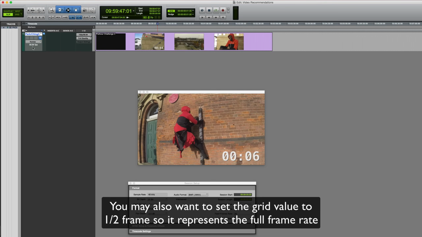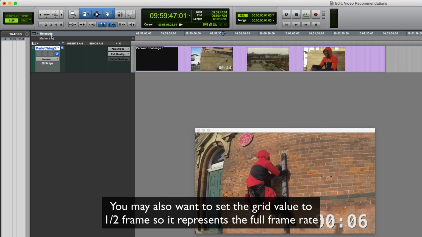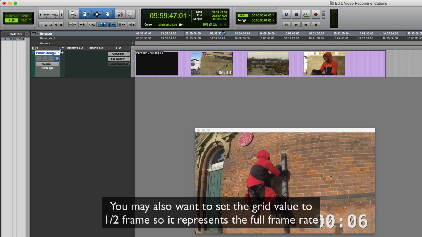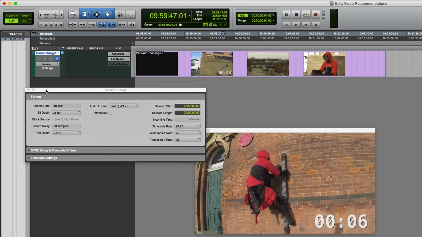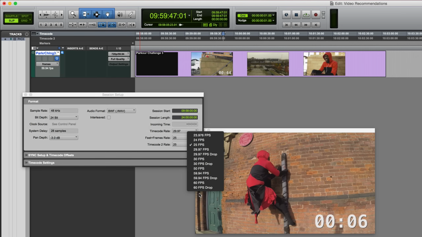You can actually reference the timecode though, so this is where timecode 2 comes in. If I click here, display timecode 2, timecode 2 can't be set as a main time base for the session, but what you can do in the session setup window is set this one to match the timecode of the video. So I can set it to 59.94 and it will display the secondary timecode in this additional time base ruler.